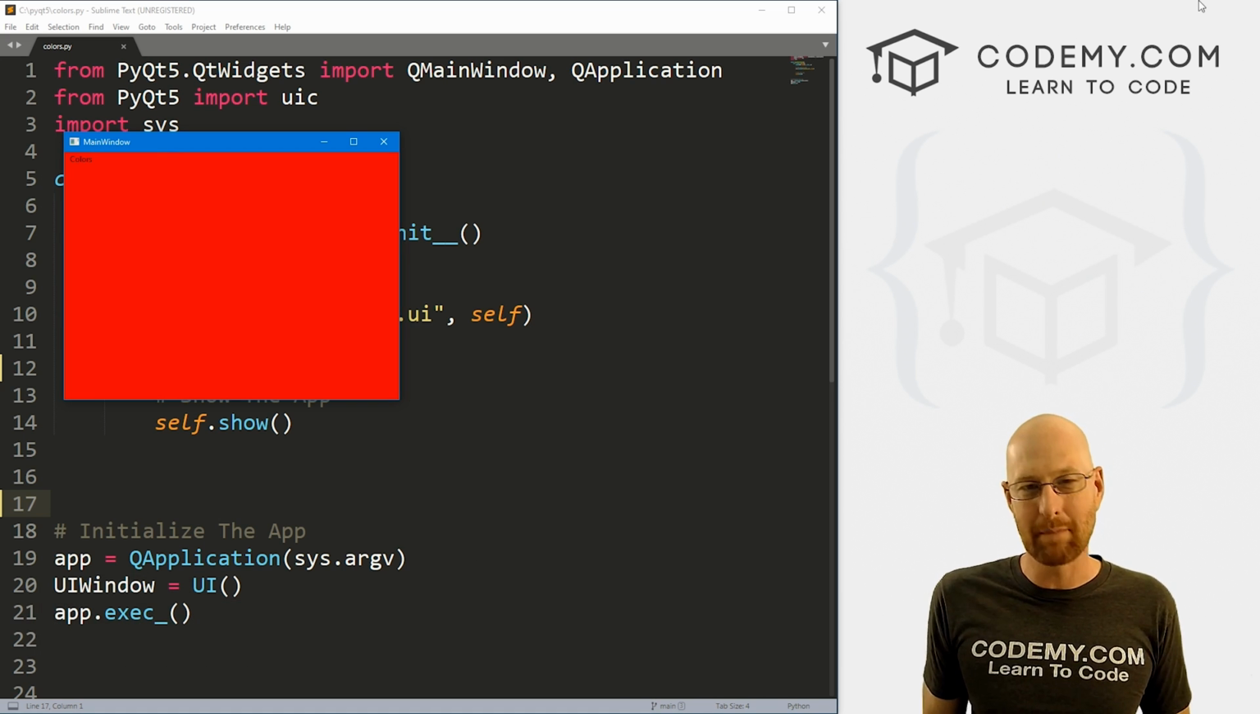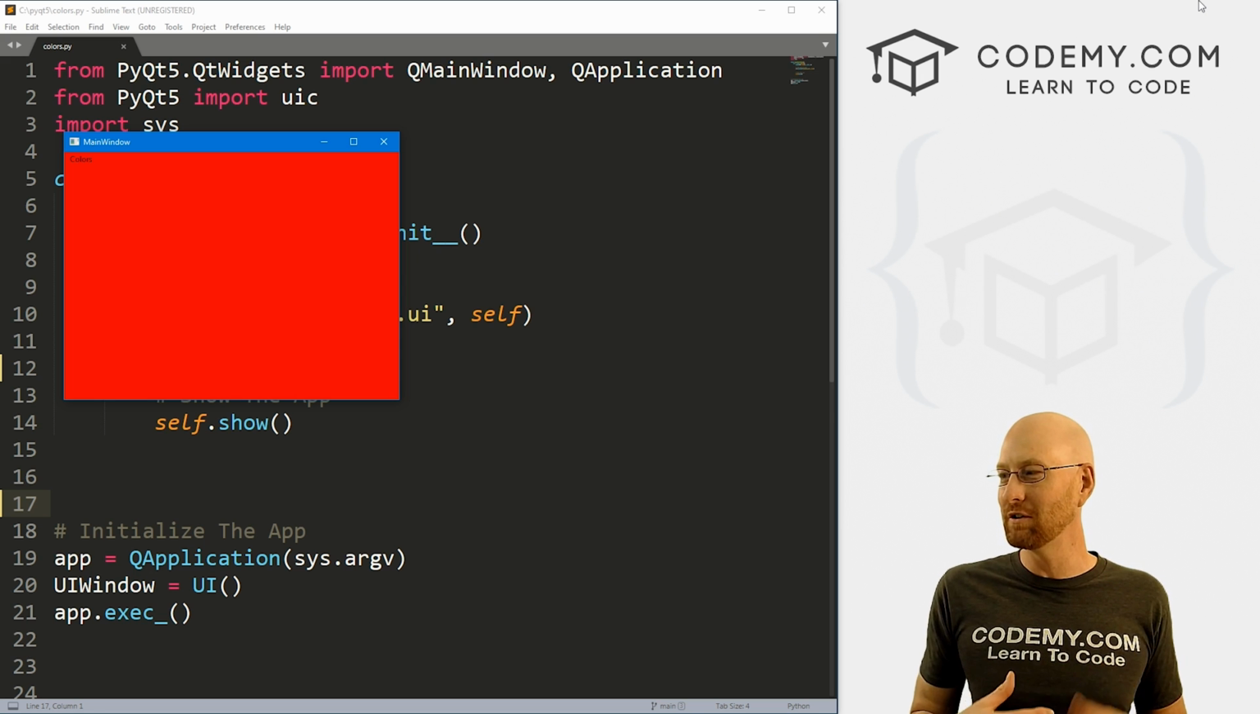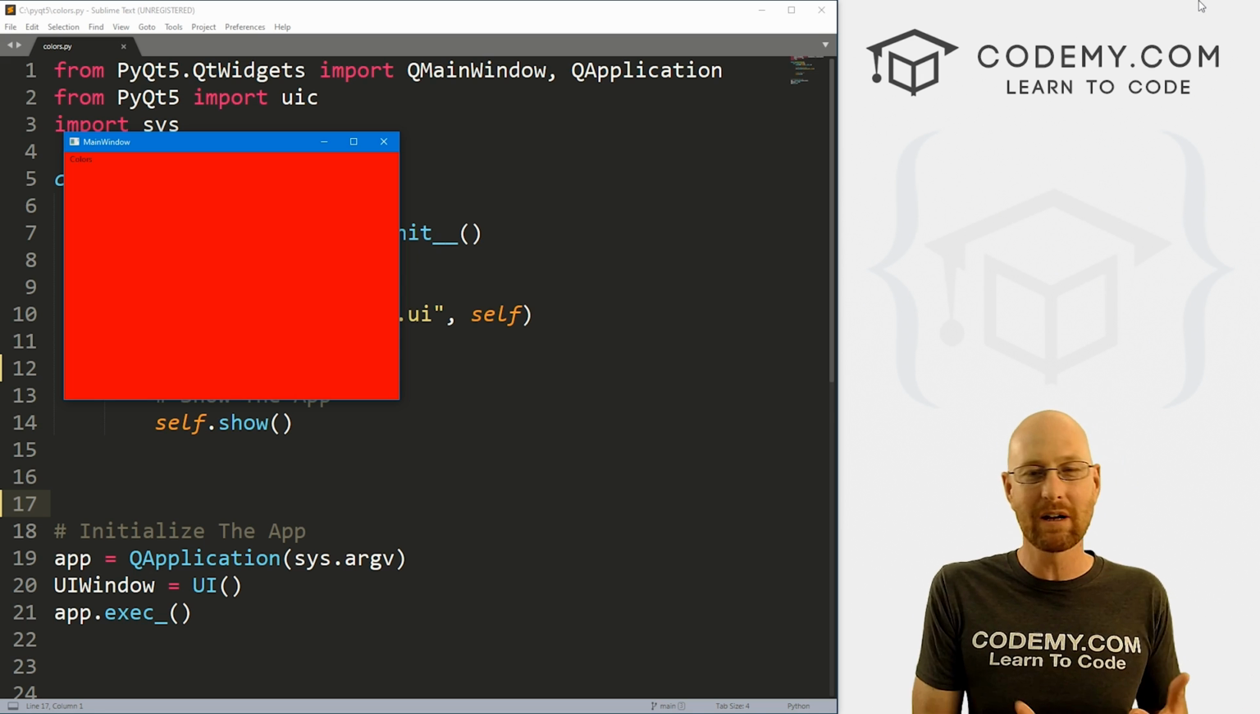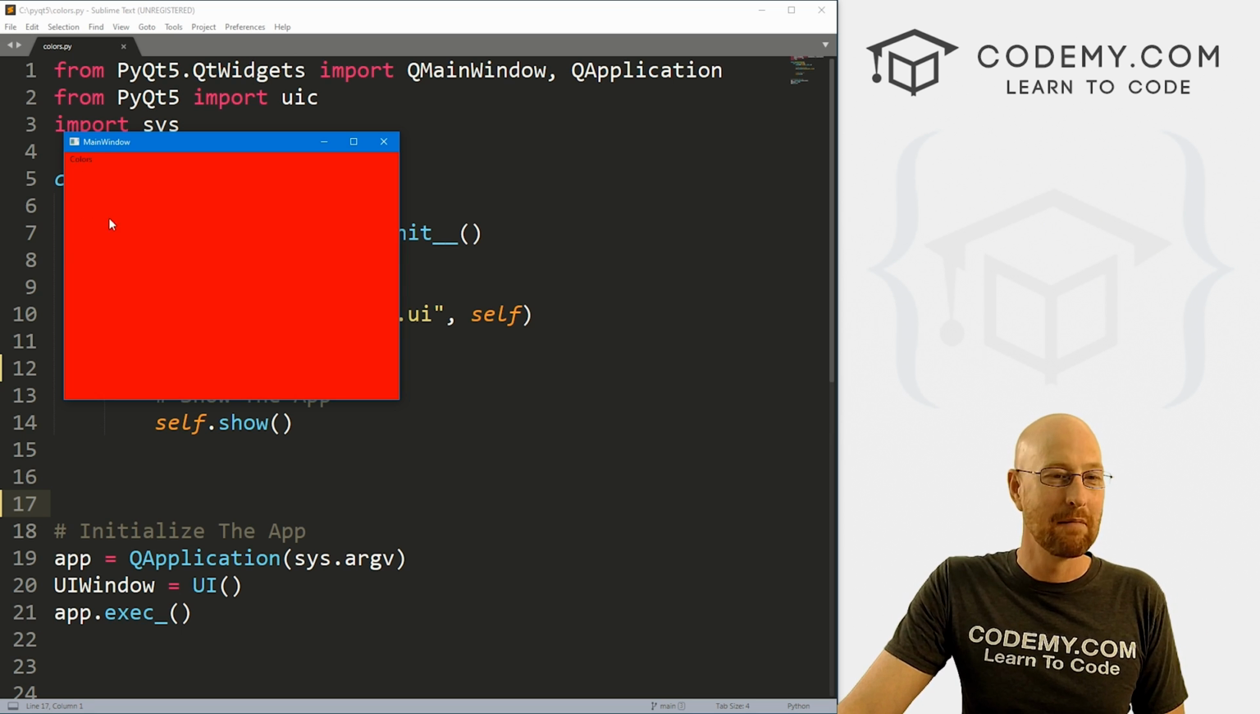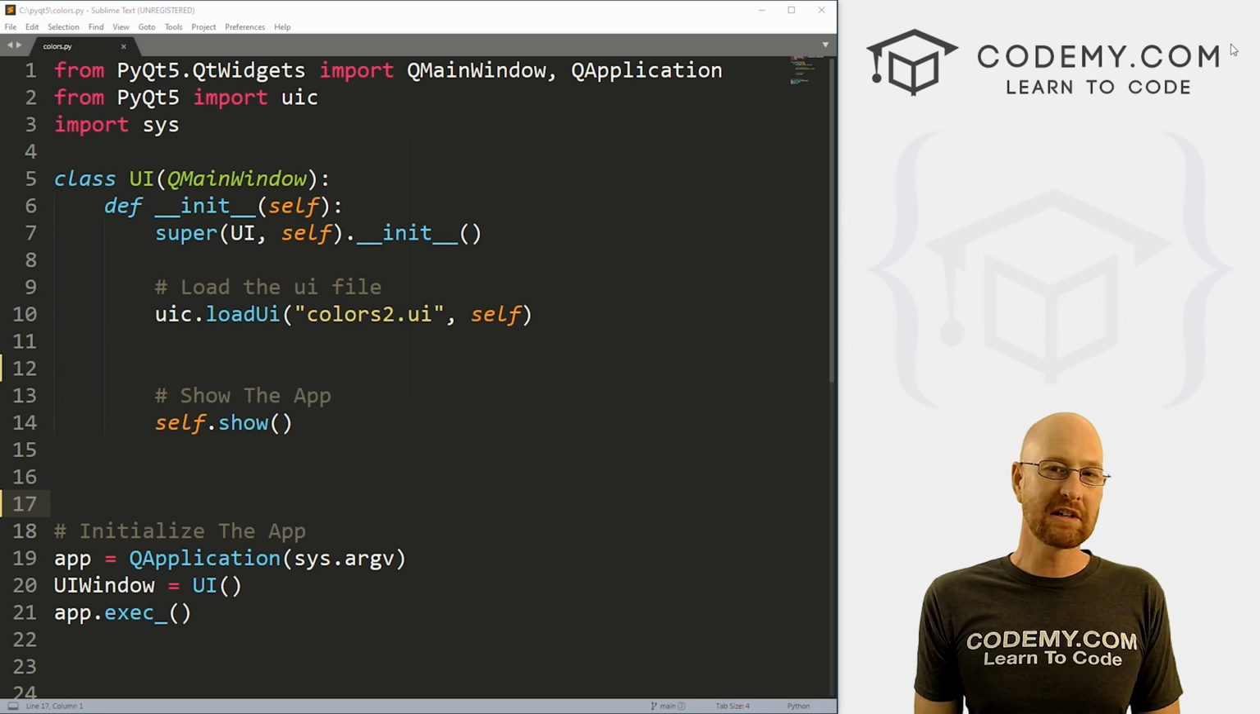And changing the color of your app is a silly thing. Once you learn how to make these menu items do something, you can make them do anything you want. It doesn't have to just be changing the color, but that's what we're going to look at in this video. So let's head back over to our code.